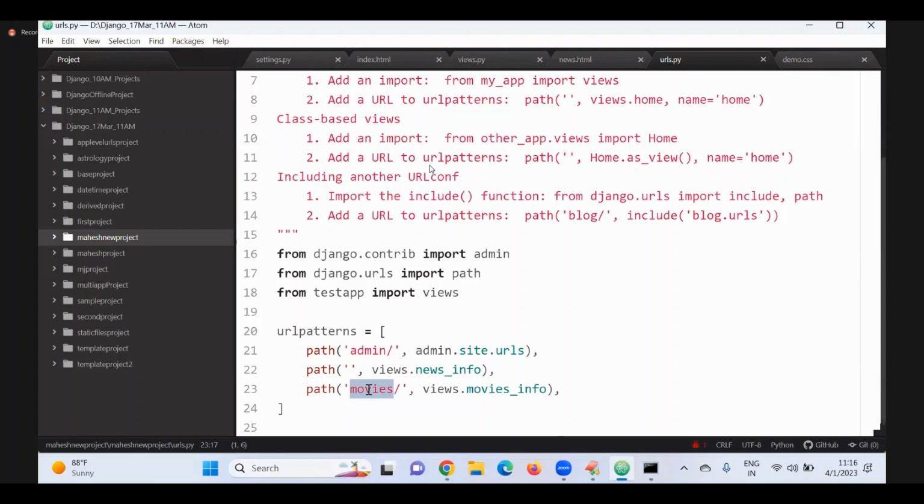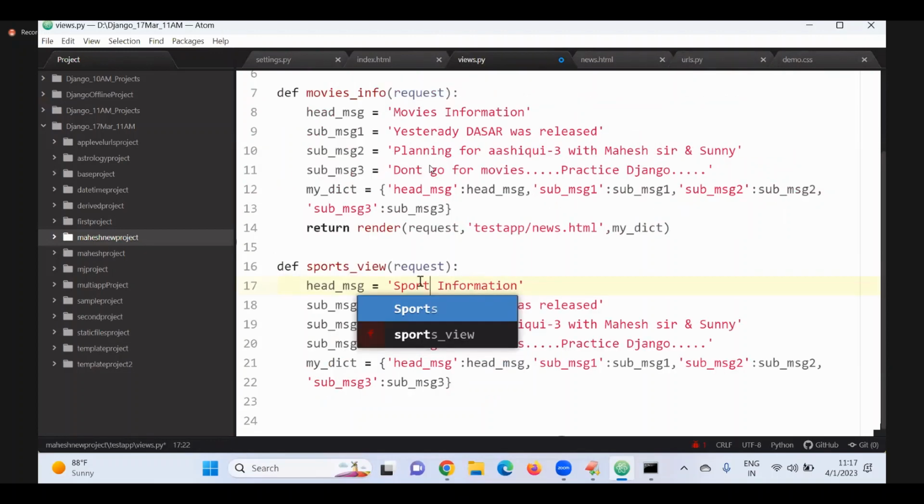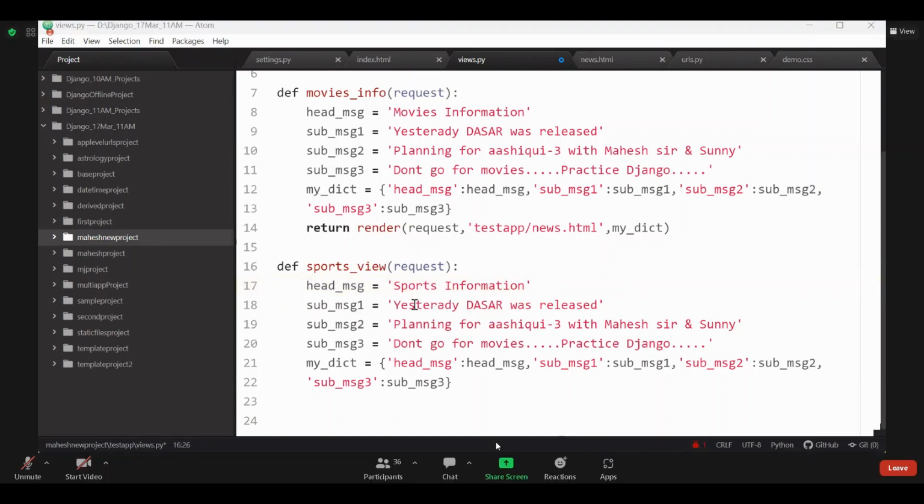Now, the story is the same. Copy, paste. Instead of movies, sports. Making the function URL HTTP. So now, tell any 2-3 sports news.